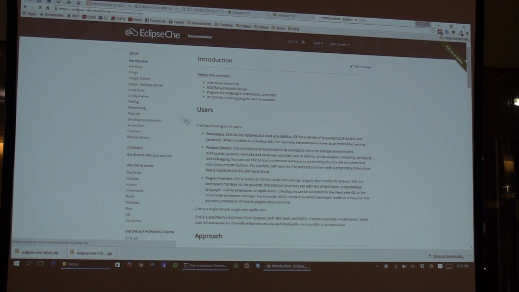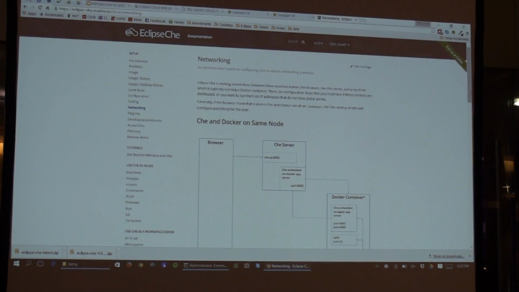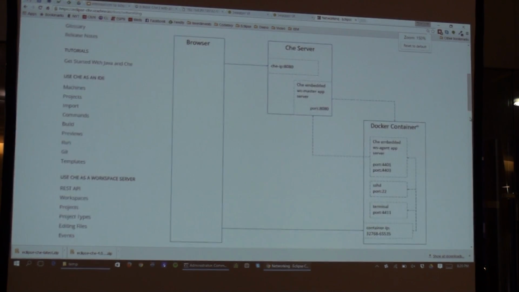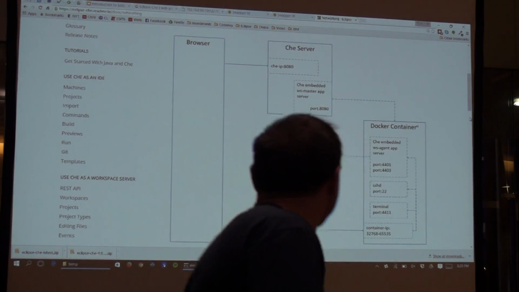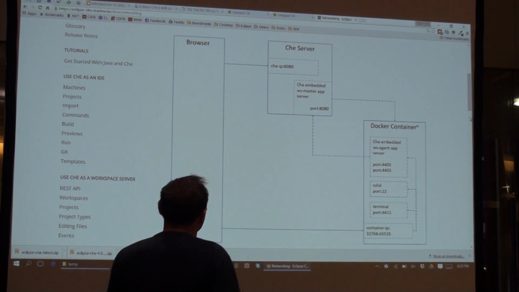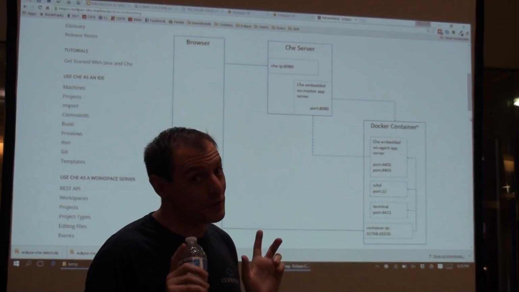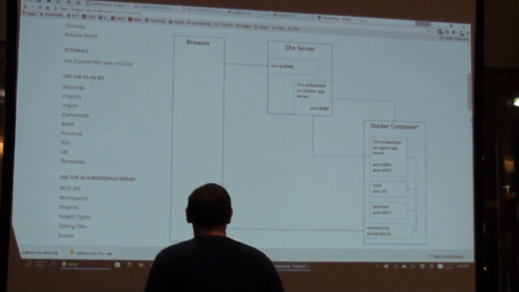There is a networking graphic here. Let's see if we can zoom in on this bad boy. Is that readable? Kind of readable? Okay, so this is Linux. We'll do Windows and Mac next. There's another layer here.